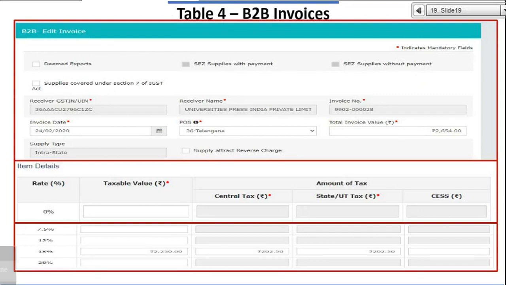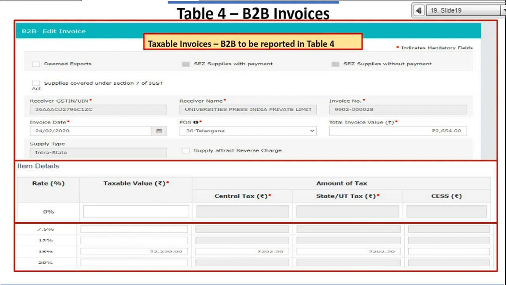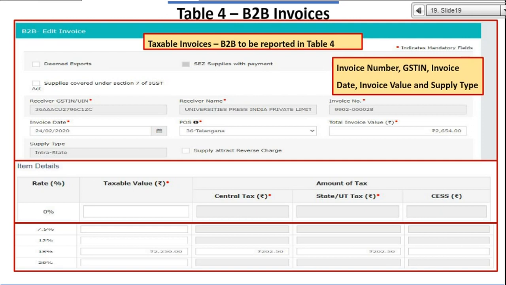Now you see friends, when we click on table 4 in GSTR 1, it will look something like this. See here, invoice-wise reporting is required for table 4, B2B invoices. The reporting is invoice number, GST number of the customer or recipient, invoice date, invoice value, and supply type. Supply type means interstate or intrastate. Based on the GST number, the system will automatically select your supply type as inter or intra-state.